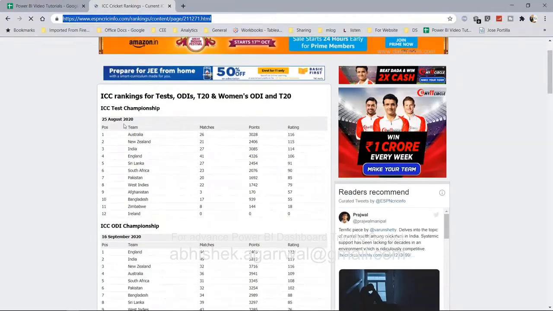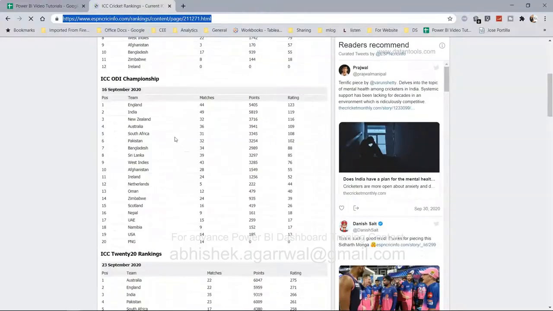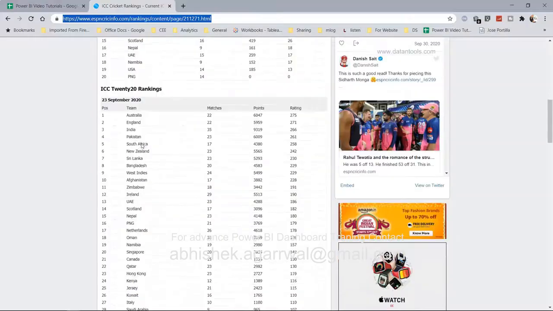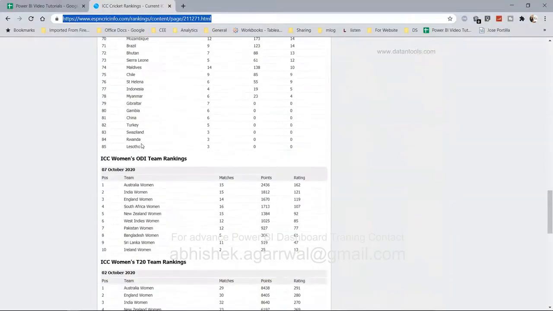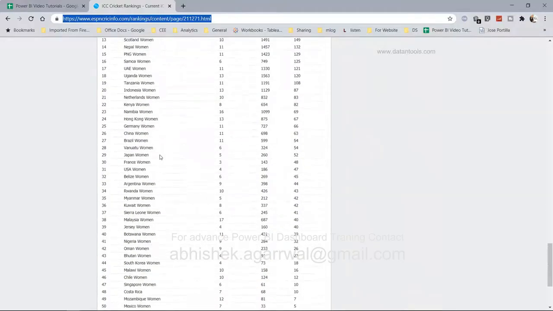Alright, so my internet connection is back, and what you have over here is the ICC Rankings, and it has a couple of different rankings like the ICC Test Championship, all those countries who play test matches, ICC ODI Championship, all those countries who play the one-day international cricket, and ICC 2020 rankings, and down there you have ICC Women's ODI, Women's 2020, and all that.